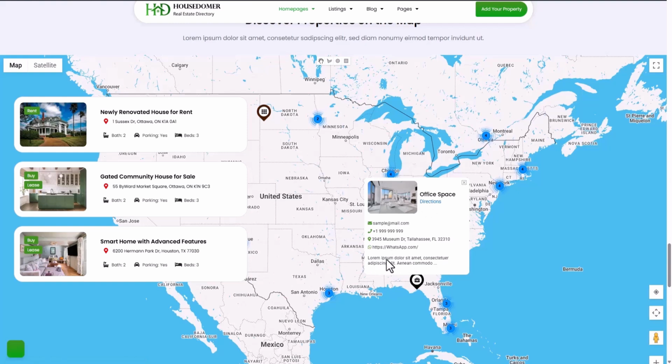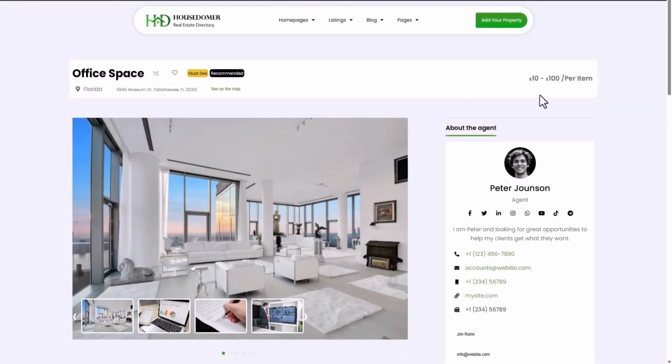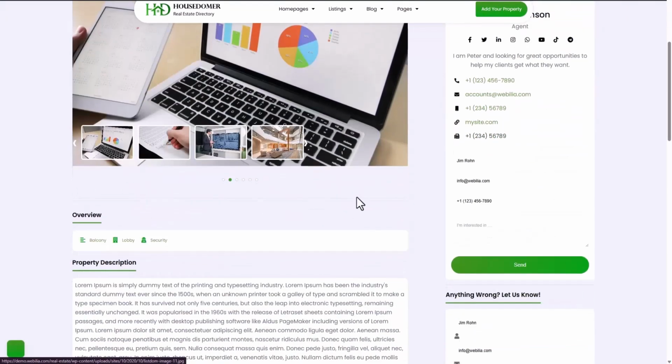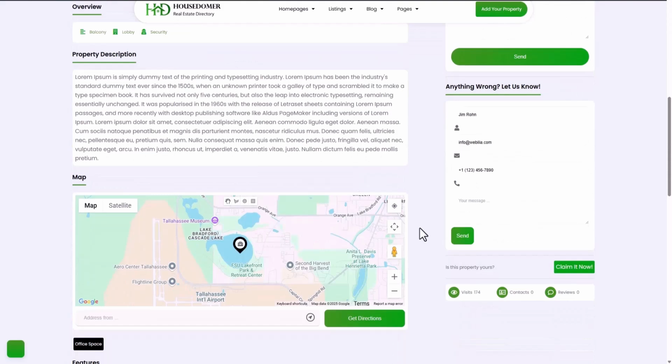I can incorporate any elements of the listings into the designs. Clicking on the listing opens the single listing page where I have included icons for comparing, favoriting, and different elements alongside my own design styles. Now, let's see how we can start designing this.